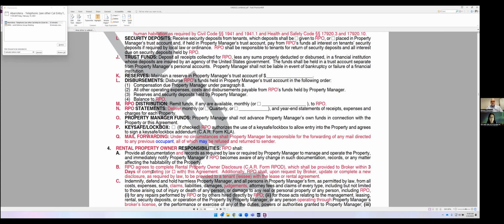This is a new form. If you see here, RPO agrees to complete a rental property owner disclosure. Wow, this is another disclosure, and we'll talk about it. Very cool, because this contract obligates them to fill it out. If you signed a different form, like maybe your own or maybe an older form, it doesn't obligate them to fill it out. Why do you want your owner to fill out essentially an SPQ?